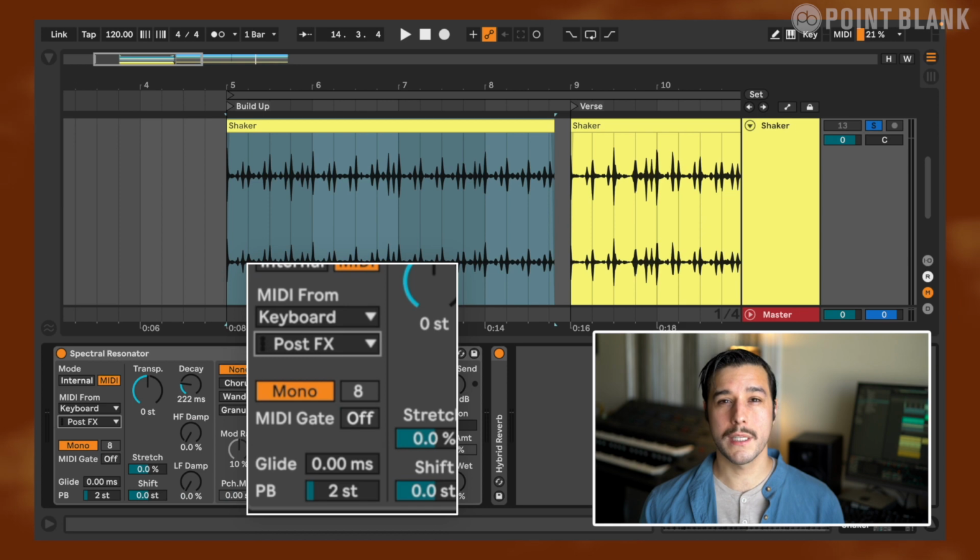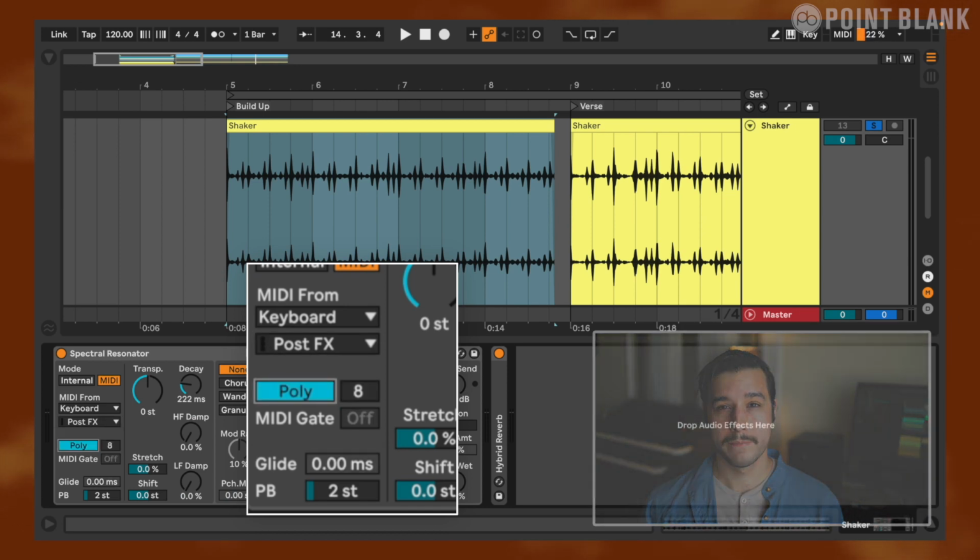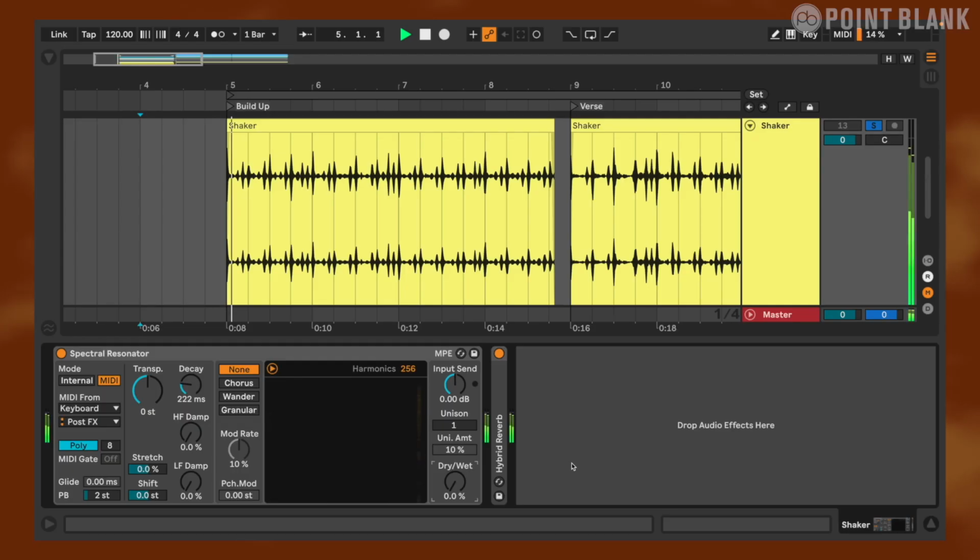Just like a traditional synthesizer, Spectral Resonator can be set to polyphonic or monophonic mode. Since we're dealing with chords, let's set it to polyphonic mode. The balance between the original shaker sound and Spectral Resonator sound can be controlled with the dry-wet knob. Here's how it sounds.